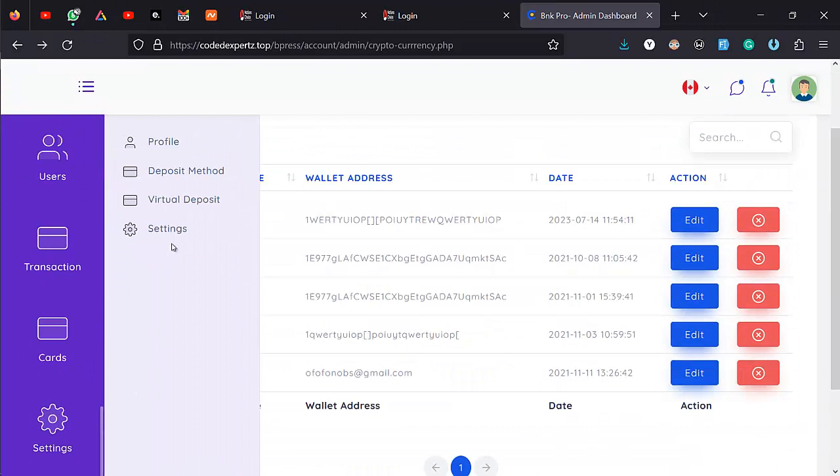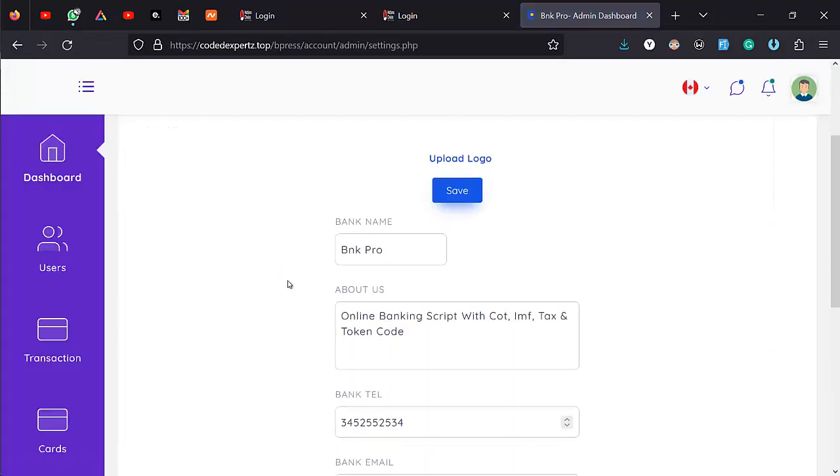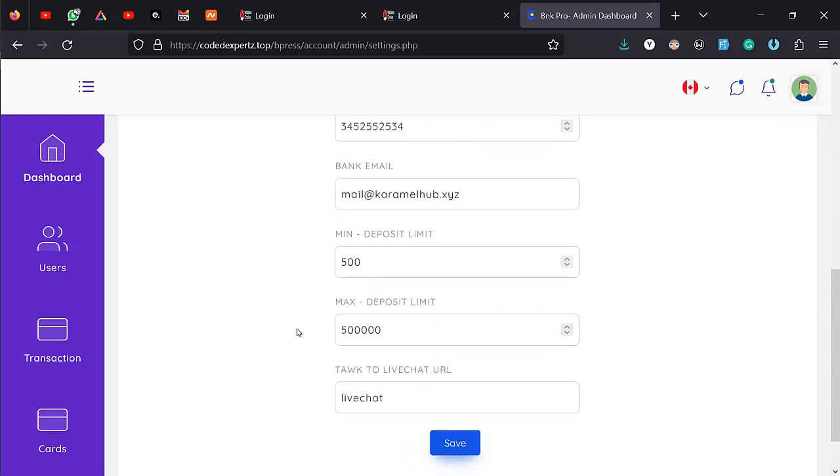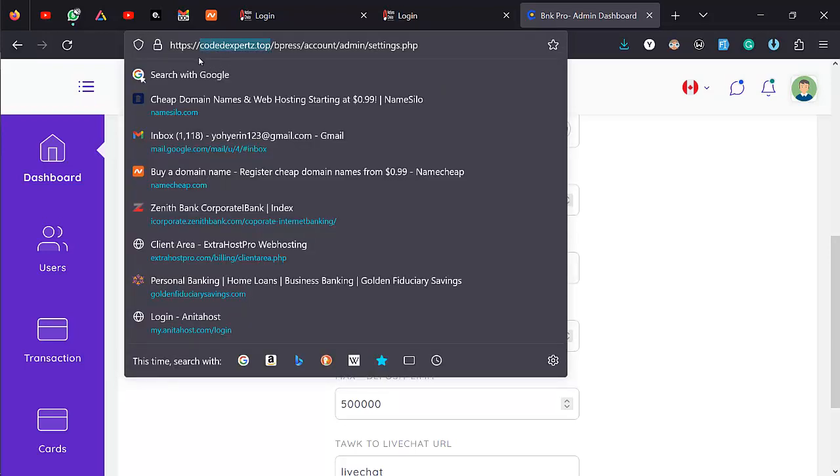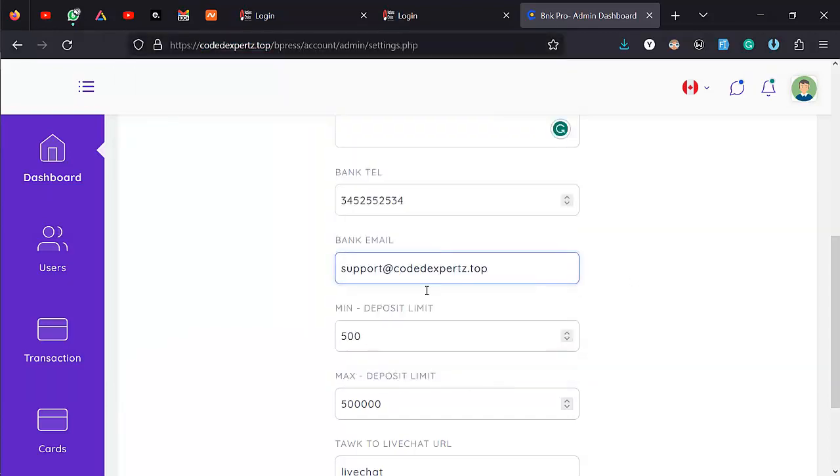Next, let's check out settings. Settings allows the admin to set up your bank name, and maybe a little description about yourself, so when they search, this is what comes out. You can set up the phone number you want to appear on your site. You can set up your bank email also. I'm going to set this as support at, okay, just going to quickly do this.